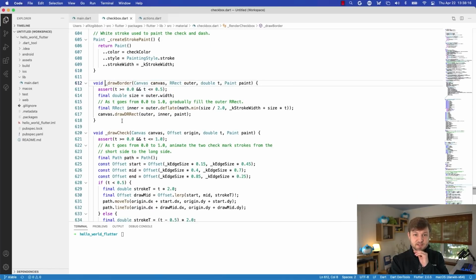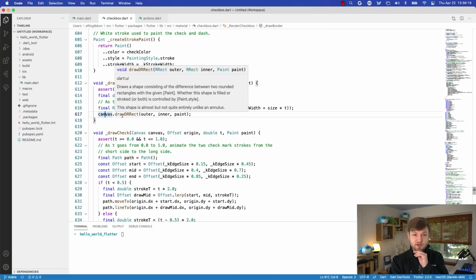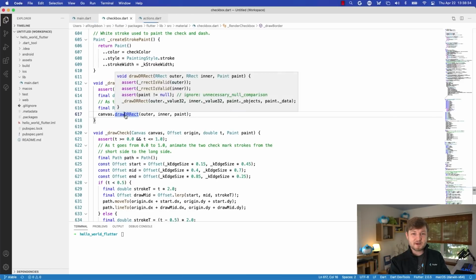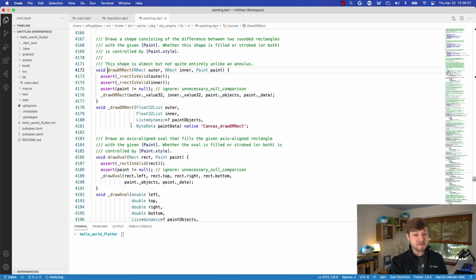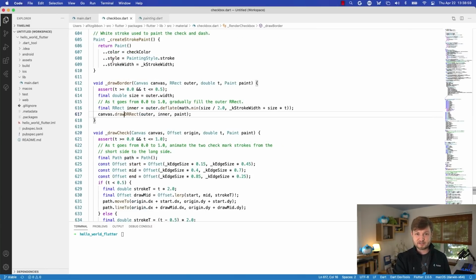This one is interesting because we're calling into our canvas where we're drawing a shape, a drawDRRect, some sort of shape, almost but not quite entirely unlike, and that's funny. So if we go into that, this function is pretty simple. Doesn't do a whole lot. We make some assertions that the inner and outer are valid rectangles. And then we just go and call the same function. And then here we go. This is the interesting part where we're calling our native canvas and then some kind of draw function.